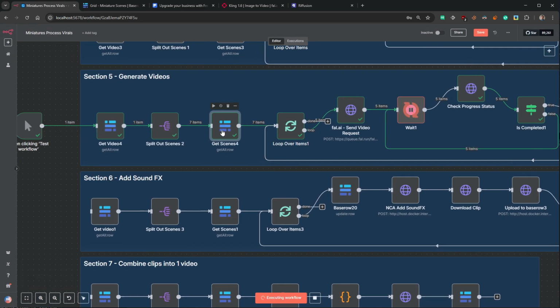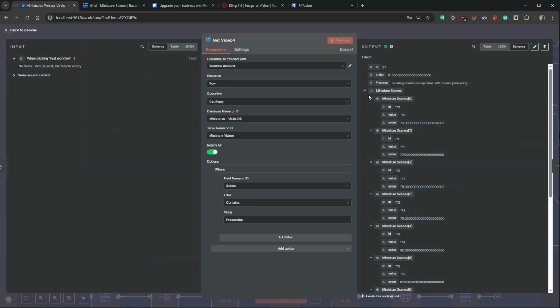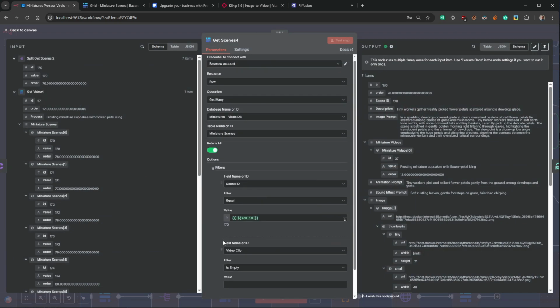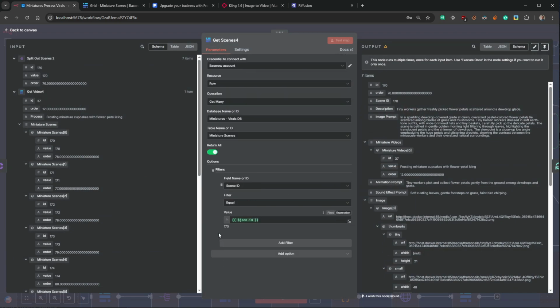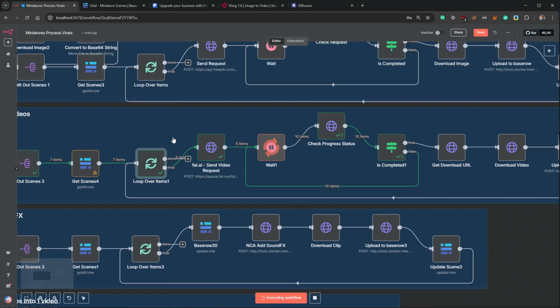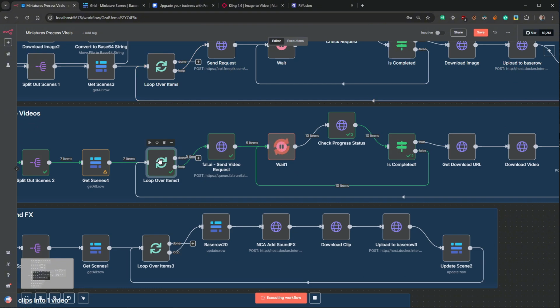Don't actually need that, because it's only going to pull scenes from the video. This video will come with scenes attached. It won't ever have any more scenes than 7 in our case, right? So this filter here is not actually needed. We can get rid of that. The looping operation is exactly the same as what we were doing for the images.